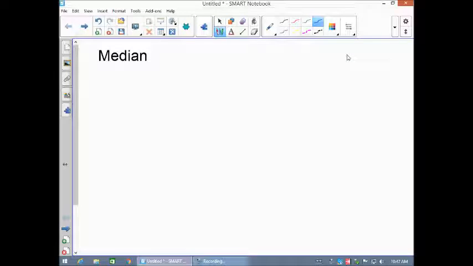Today's lesson is about finding the median in an array. And to find the median, we need to first sort. There's a lesson we did about using the Arrays.sort method. So the first thing we would do would be to sort the data.